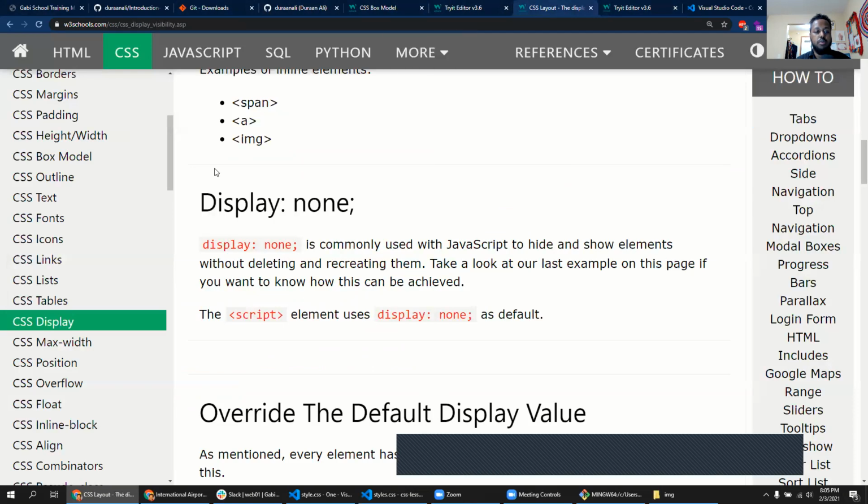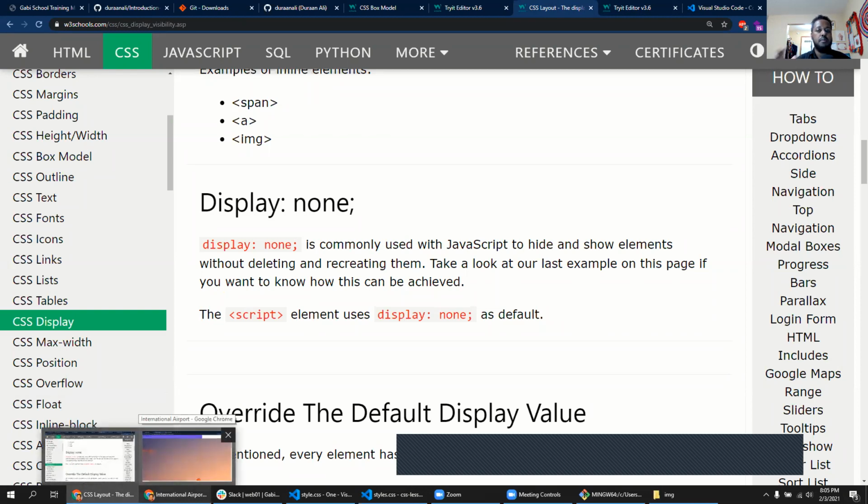If we go to the description on W3Schools, it says display none is commonly used with JavaScript to hide and show elements without deleting. So display none will become important when we get to JavaScript. But for now, display none means do not show anything. Most of the time you don't have any use for it in HTML and CSS. But when you're creating a condition and saying, okay, if someone clicks this, show this, if they don't click it, show this, then that's when you use display none. So those are the displays.